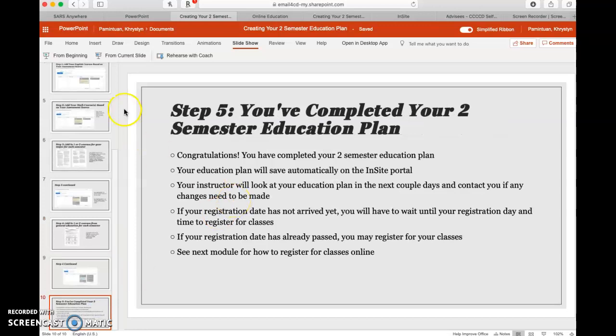And then lastly, step 5, so you've completed your 2-semester education plan. Your education plan will be saved automatically in the Insight portal, so you do not need to press save. Your instructor will look at your education plan in the next couple of days and contact you if any changes need to be made. If your registration date has not yet arrived, you will have to wait until your registration day and time to register for classes. If your registration date has already passed, then you can go ahead and move forward with registering for classes.